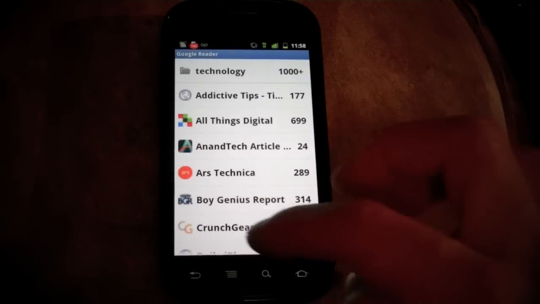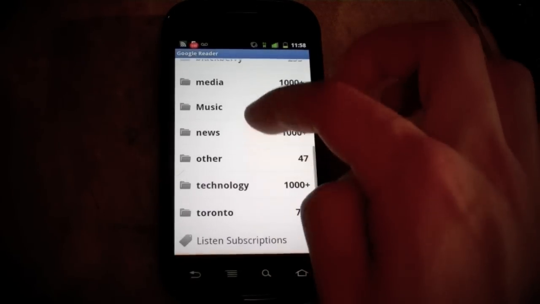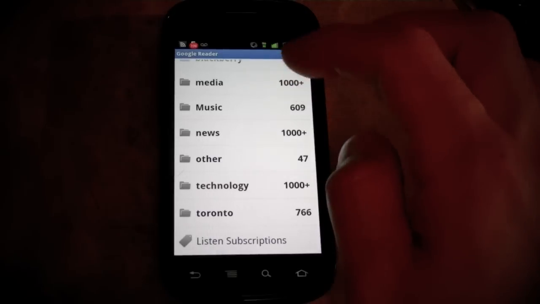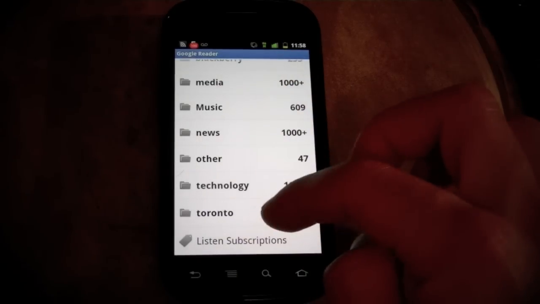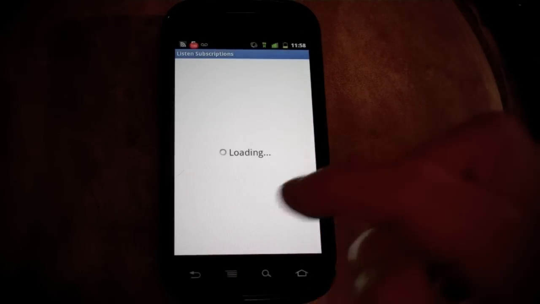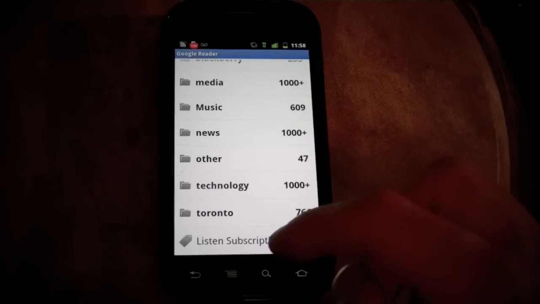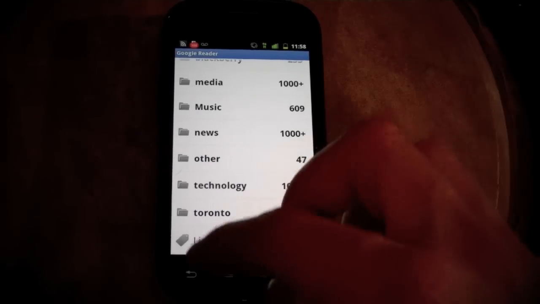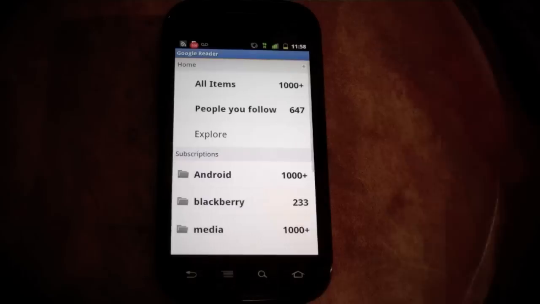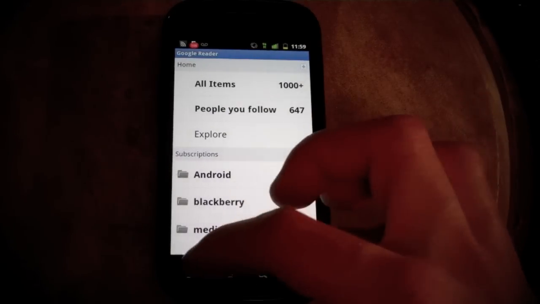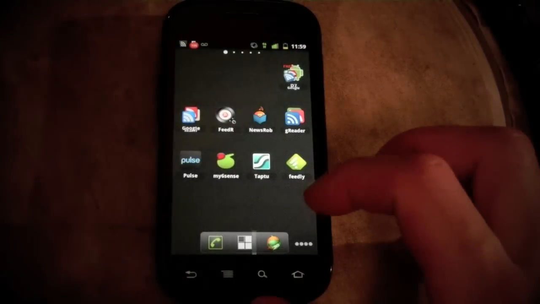So that's just a quick overview of the Google Reader app. You also have the opportunity to look at your Listen subscriptions, and that ties in with Google Listen, which is another Android app. So you can't go wrong with this. As I said, it's free and it's very usable.